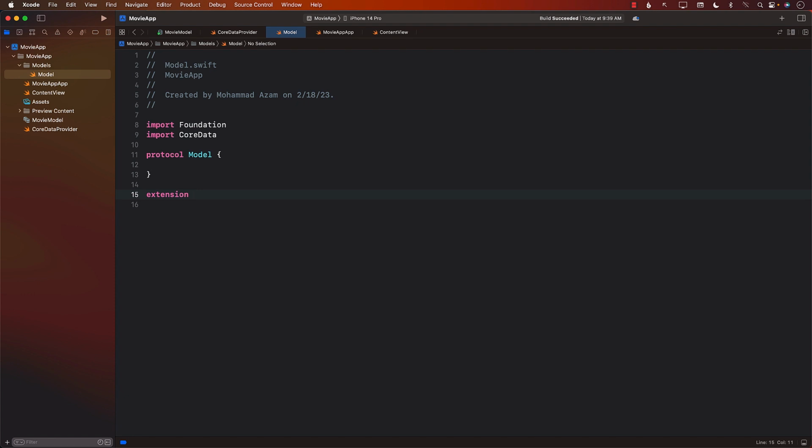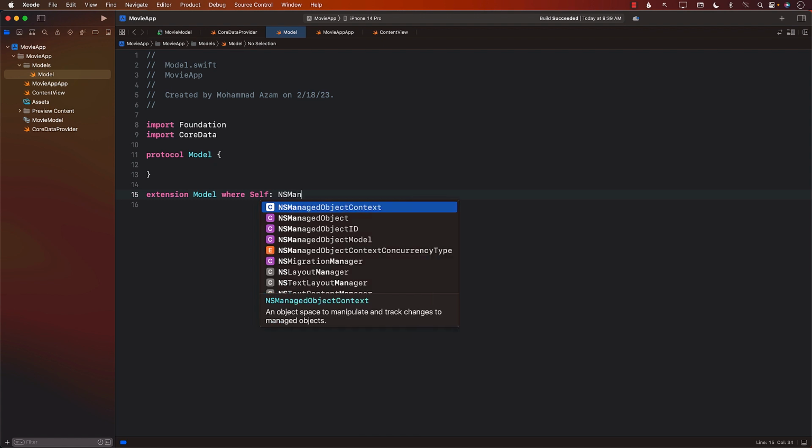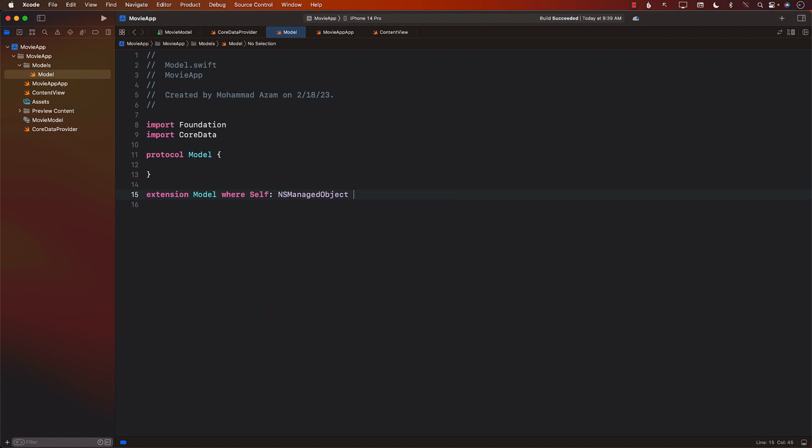Next, I'm going to write an extension on Model where Self, the only people who can use this particular model, have to be NSManagedObject. So basically the Core Data objects that we have. And now it's up to you whatever type of function you want to define. So I'm just going to say save function. And what is the save function going to do? It's going to simply say shared.viewContext.save, and that's it. You can even write some sort of function or some sort of property inside your model so that you don't have to type all of this stuff again and again, but for now, it's fine.